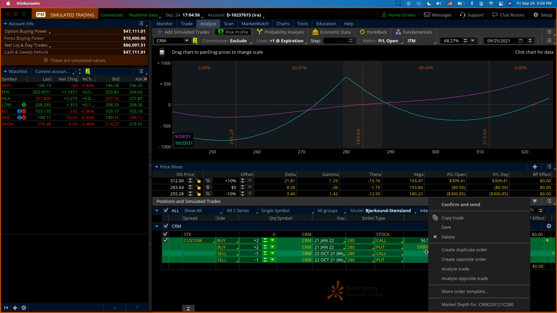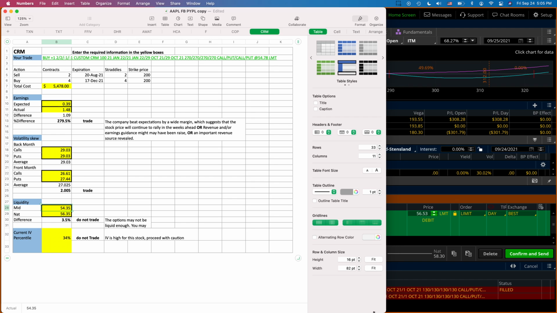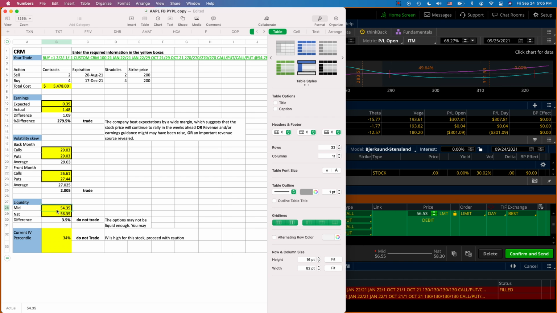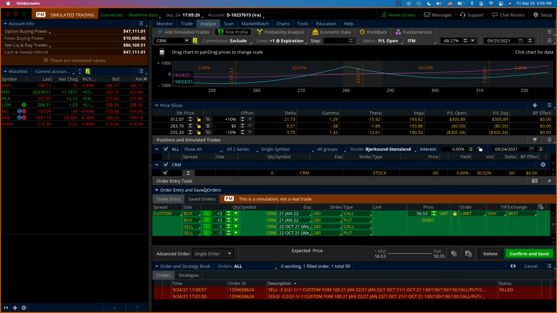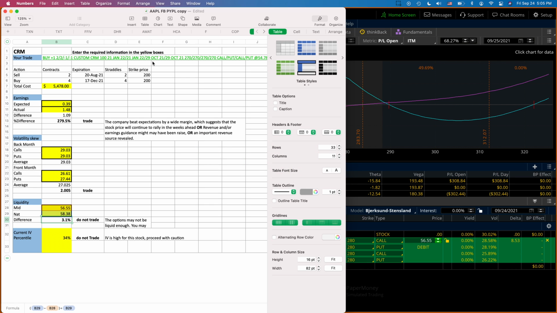Okay, once again, create duplicate order. $56.55 is the mid, and $58.35 is the natural. Again, very, very close to the 3%, not quite right. I think it's because what I had was not the 280, but the 270. Yeah, the 270 is what we had, and that seemed to be better. So let's copy that.